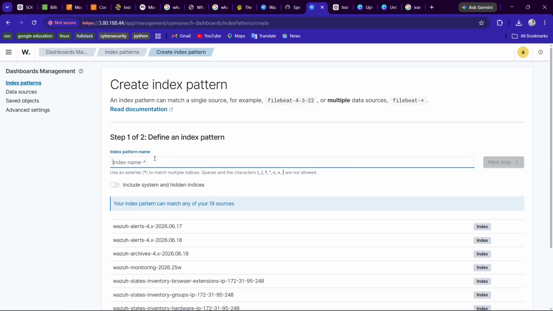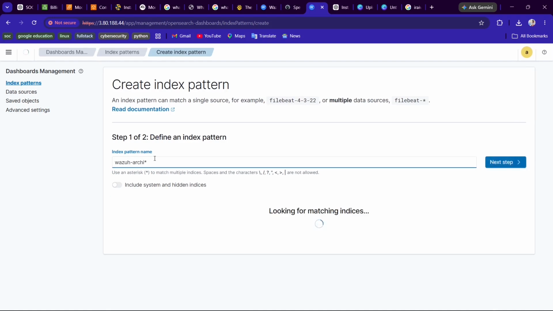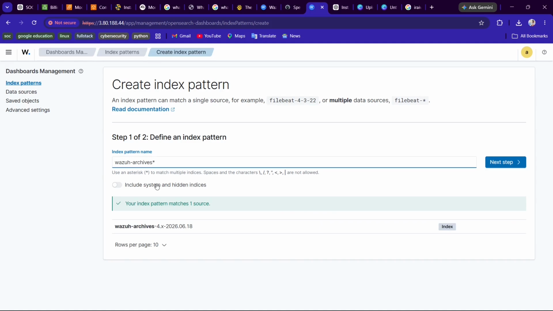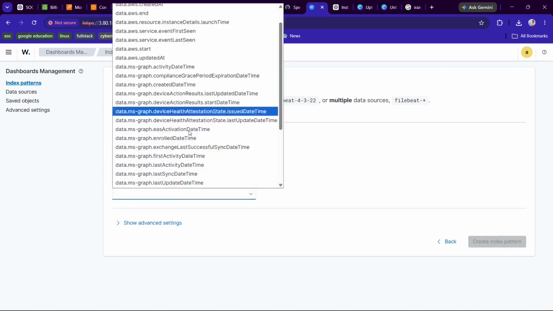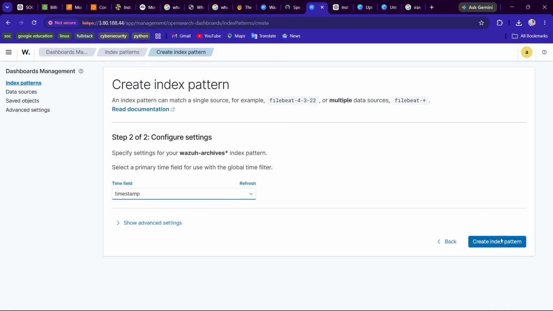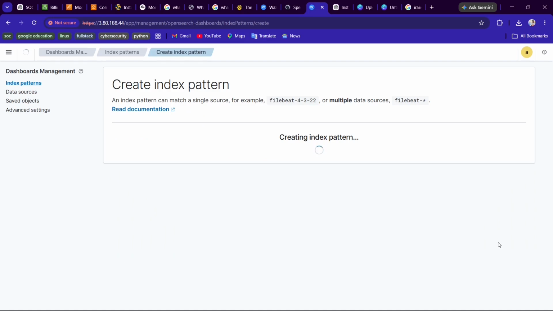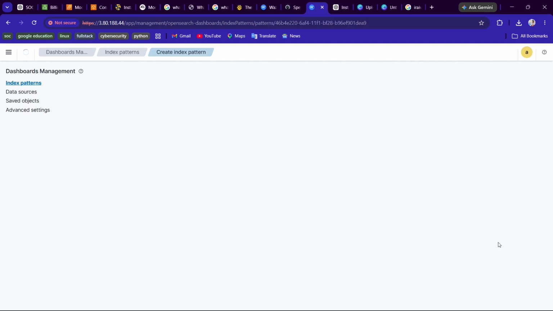Click on create new index. As I said, Wazuh archives is where the logs are going. The Windows VM is sending the logs where the Mimikatz execution happened. So for the timestamp, click on timestamp and create index. Choose timestamp and create index. Okay.